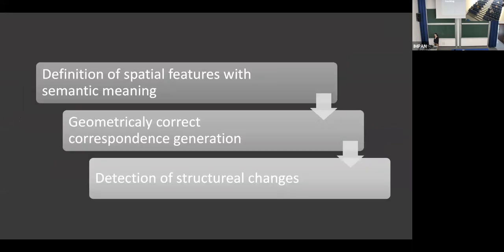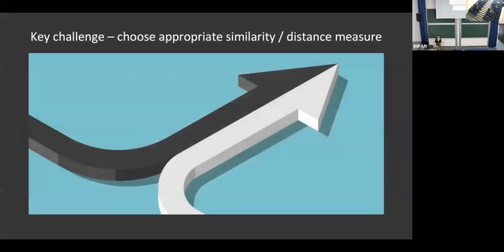So the last part that I now have in my title is tracking. Let's briefly look at what the conditions are that I need for tracking. At first, for sure, I need some feature definition. This, very importantly, has semantic meaning in our application. We need some geometrically correct correspondence between the features between time steps, and we need some way to detect structural changes.